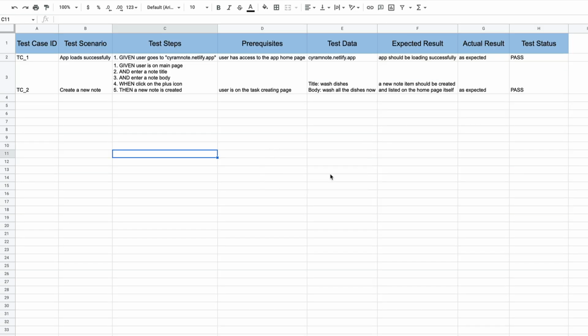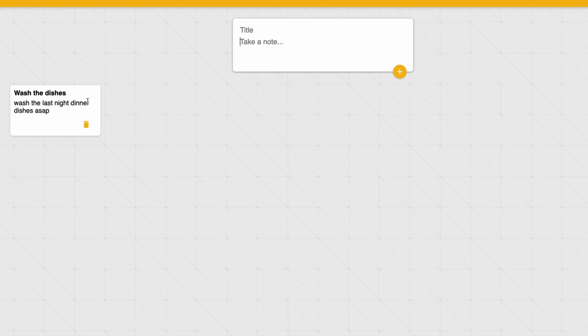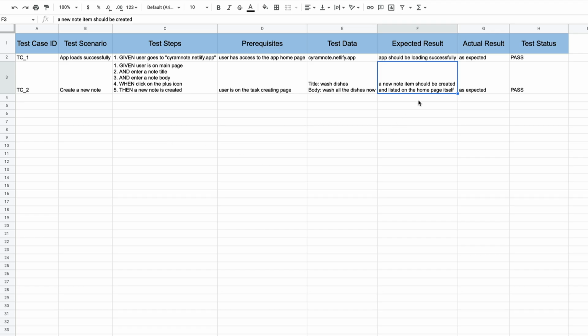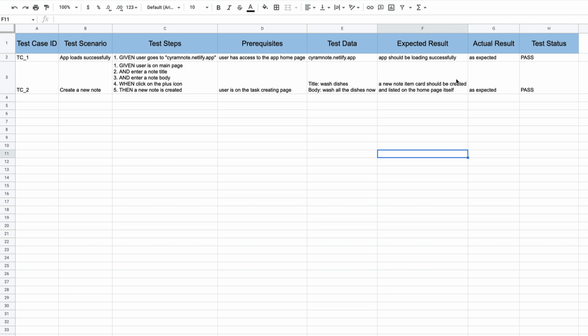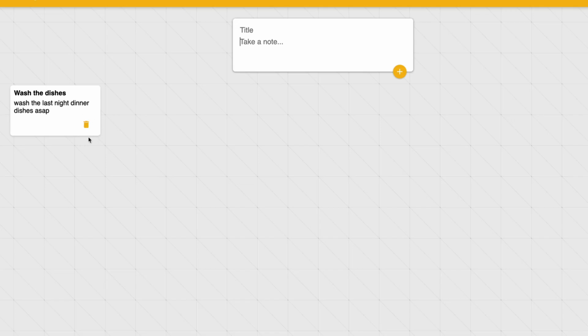Before we move to the third test case, I noticed a little mistake in our wording. If you read the expected result for our second test case, we said that a new note item should be created. Instead, how about we call it a new note item card? Because this is actually a card. Technically, we also call it a card or component. So I think it would be much better naming if we add the word card right after the item itself. So we read it as a new note item card should be created. All right, moving on to the third test case. It's about deleting an item card.